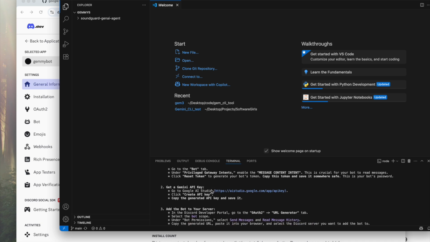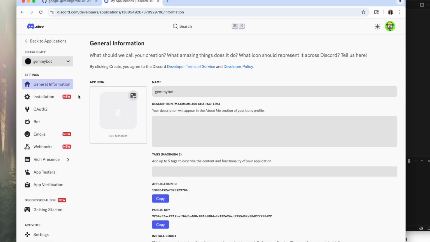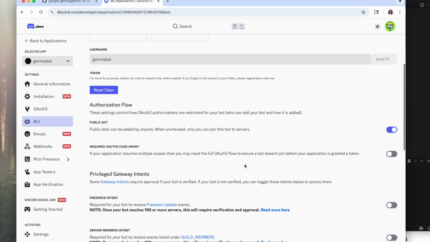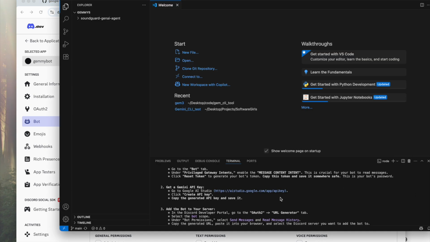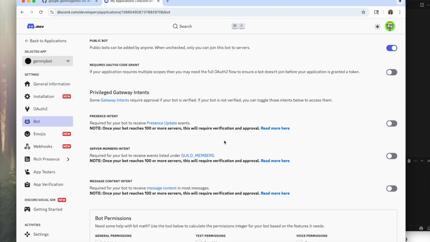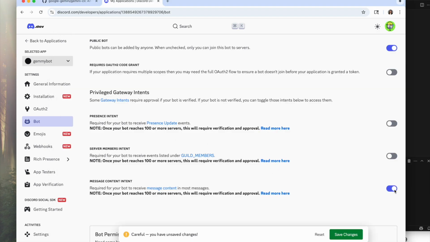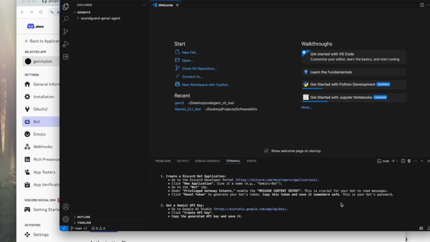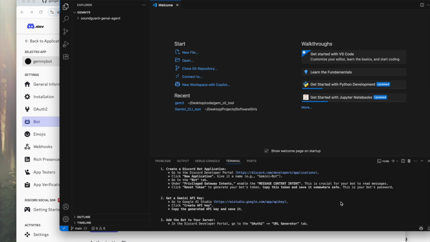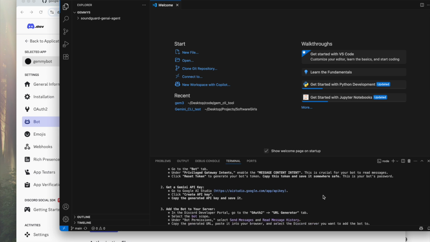Go to the bot tab. Under the privileged gateway intents, enable the message content intent. This one. Save changes. This is crucial for your bot to read messages. Click reset token to generate your bot's token.